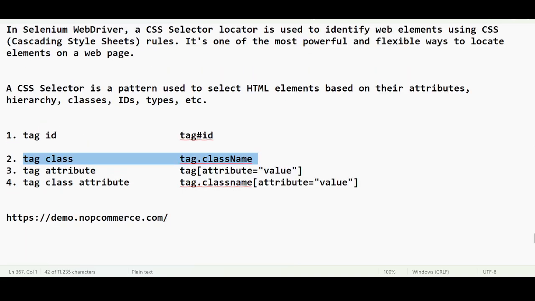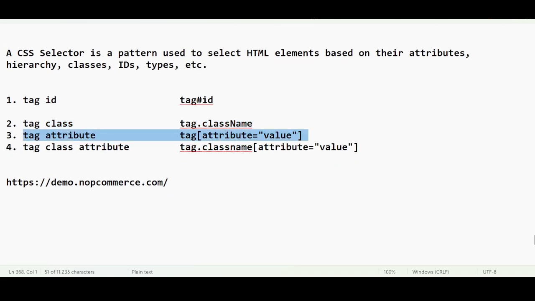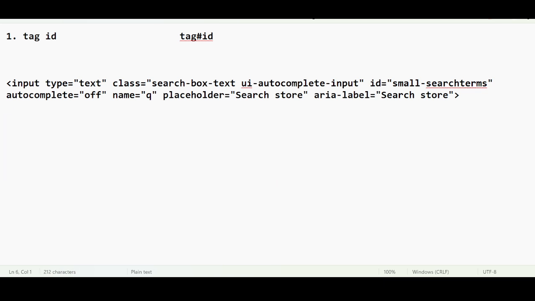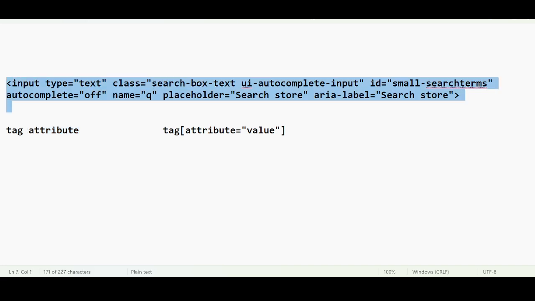which is tag attribute name. So in the basic locators, don't you think that we were just dealing with the ID attribute, name attribute, link text, partial link text, and class name and tag name. But if you see here, we are also getting an option to deal with any kind of attributes. For example, this is a complete web element. Tag name is input. You can choose any attribute here.